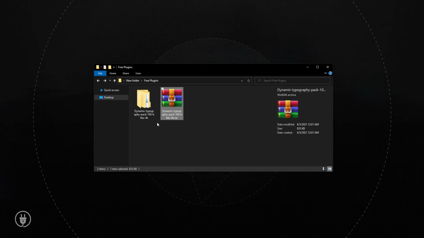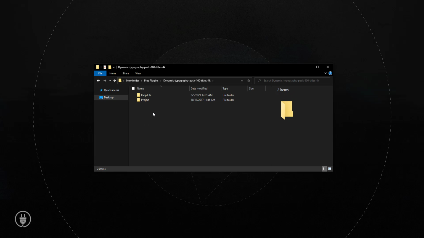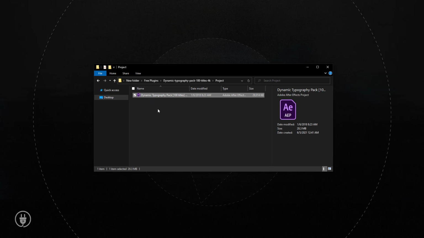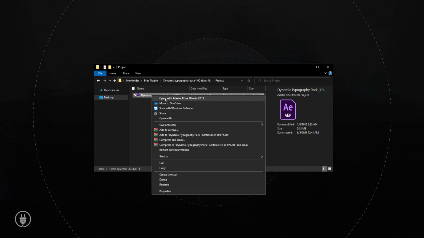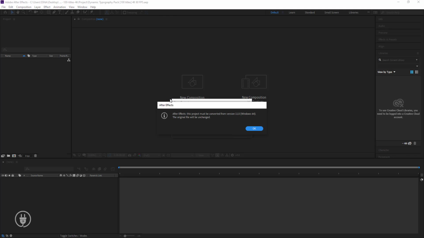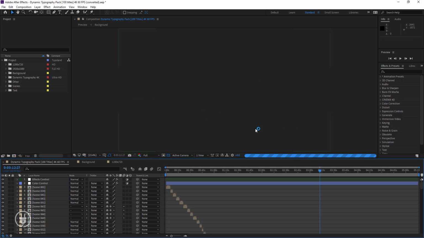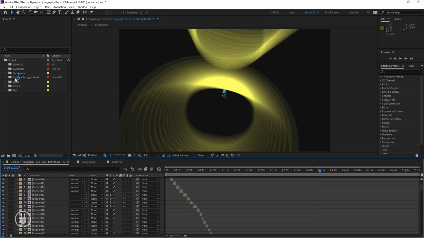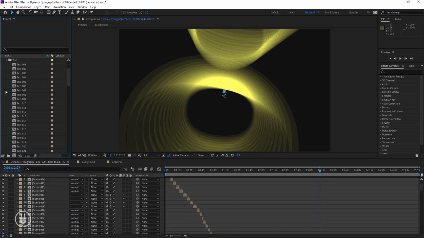Now I'm extracting this file here and opening this folder. Open this project folder. You can see there is a dynamic typography project file. Just double click to open. Look, there's a folder here, a text folder. I opened it. You can see there are 100 different text animations in it.